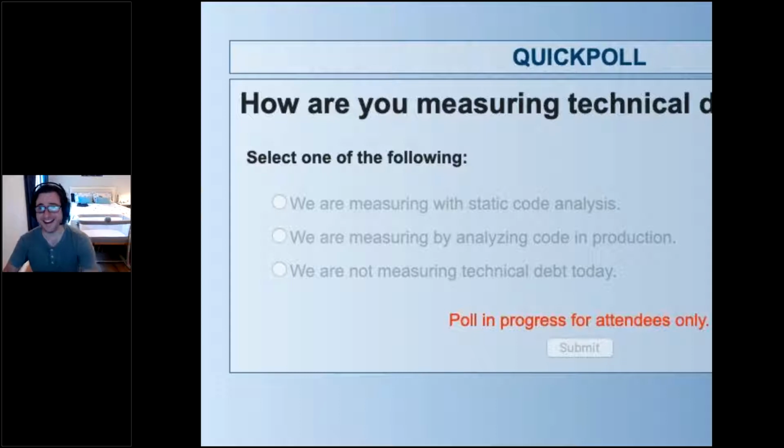Wow, okay. Well, results-wise, fairly surprising, but we have 37% of people saying that they're using some kind of static code analysis. The smallest proportion, 27%, saying we are measuring and analyzing in production, which is actually mostly what I'm going to be talking about in terms of techniques, and a huge 37% of people saying they're not measuring technical debt today. So whew, that's quite a lot.